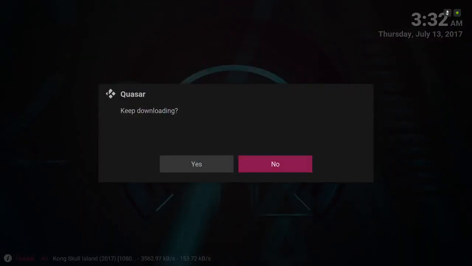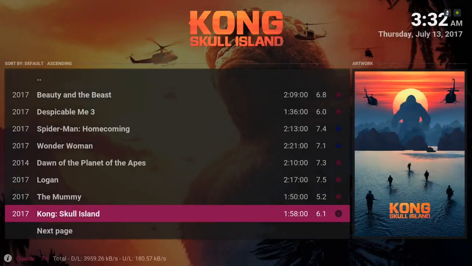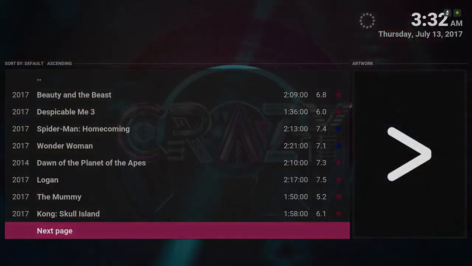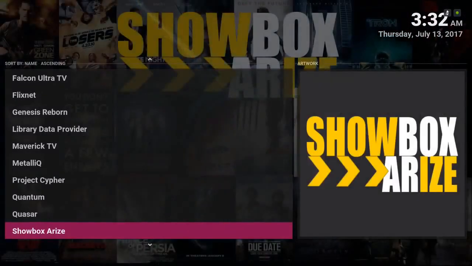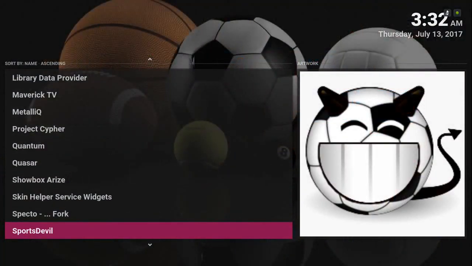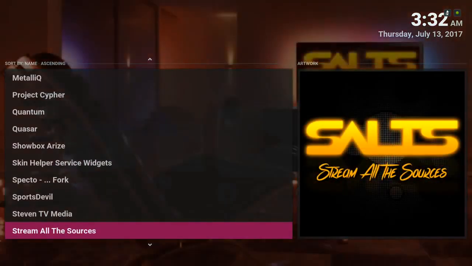Now it says keep downloading. It asks you if you want to keep downloading. If you want the movie, you could click yes, or I usually click no. Delete downloaded files, I click yes. So it's not in that movies 2 folder I created. It's not in there. Alright, so that's how that works. This is just for those that want to download. To me, I see this for somebody that likes to download movies or TV shows. It's useful for them.